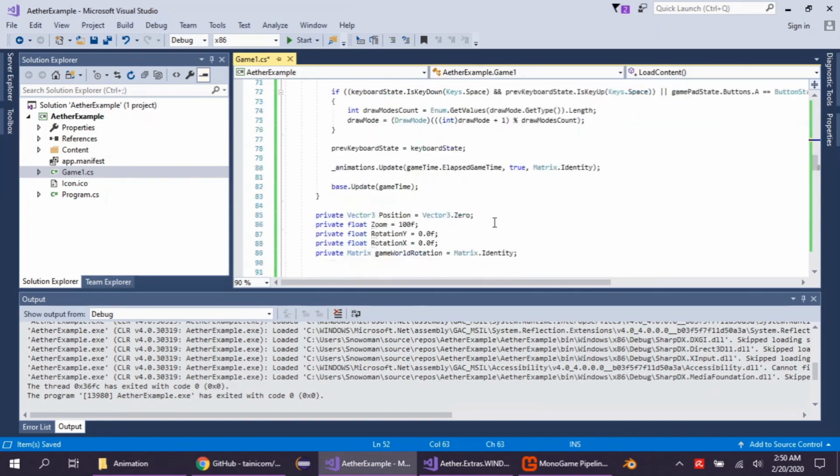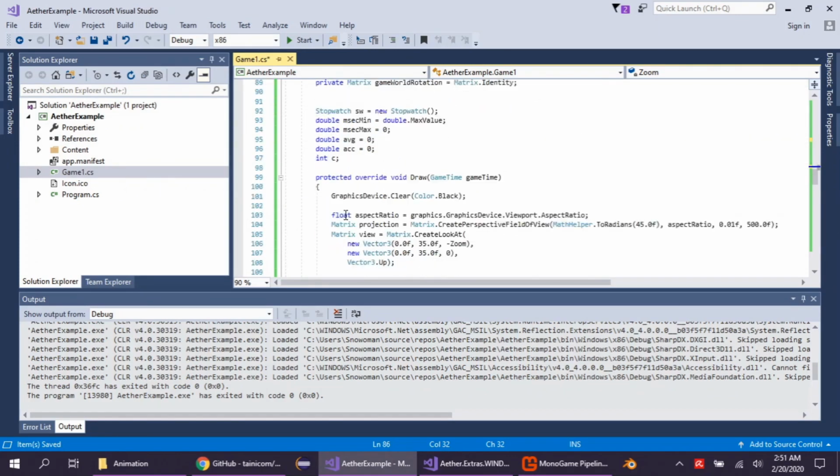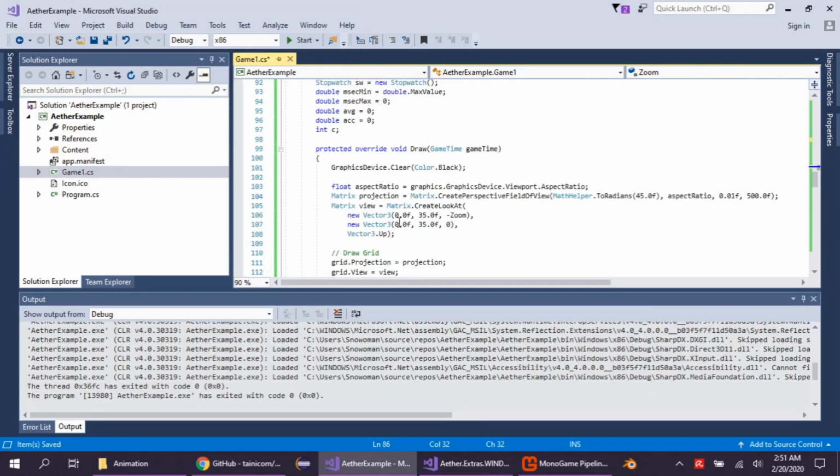Then come down to line 86. We're doing a zoom. For most of my models, this ends up being too close, so I'm just going to add another 0 to it. And then I'm going to, on line 104, create a larger field of view. So instead of 500, I'll do 5,000.